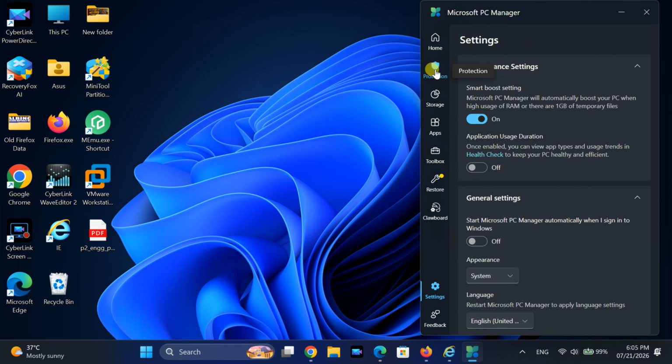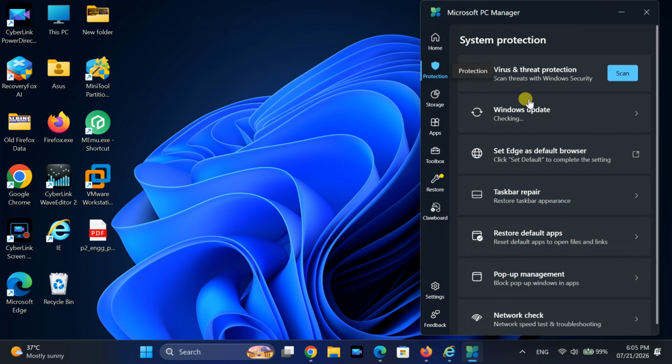Now open the Protection tab. The Protection tab includes several tools to help keep your Windows 11 PC secure, updated, and running properly. Here you'll find Scan, to scan your PC for viruses, malware, and security issues using Microsoft Windows Security. Windows Update, check for and install the latest Windows Update. Taskbar Repair, repair common taskbar and start menu issues. Network check, diagnose and fix common network and internet connection problems.